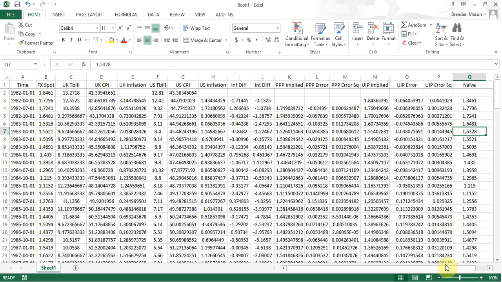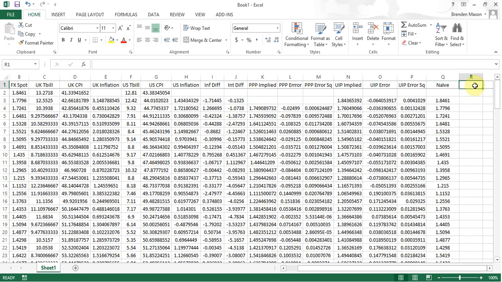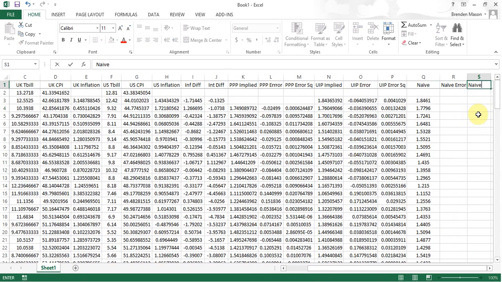Okay. Now take the error of that, so I'm going to call this naive error, and while I'm up here, I'll do the naive error squared. So what we're going to do is just like the uncovered interest parity error. Take that first column, the spot rate column, the actual exchange rate, and subtract from that the forecasted value. So let's do that.